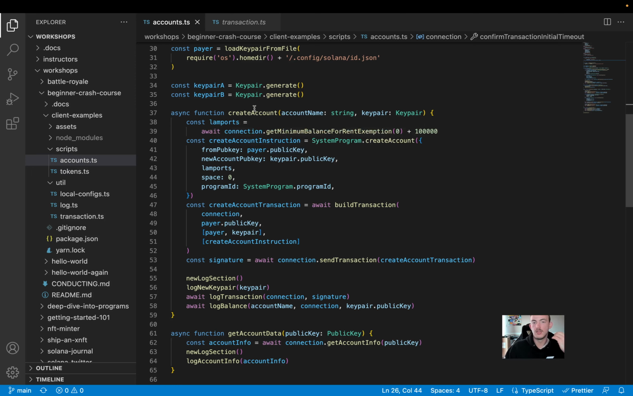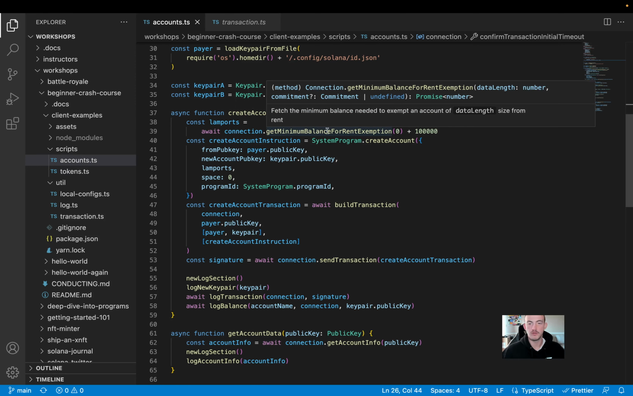But anyway, when you go to create an account, the first thing you want to do is check how many lamports this account needs to be funded with. Because like we talked about with rent, when you create an account, you need to fund it with enough SOL or lamports to pay rent. And there's actually a function for that. You can use an RPC request to get the minimum balance for rent exemption, which kind of ties into one of the questions that popped up in the chat here.